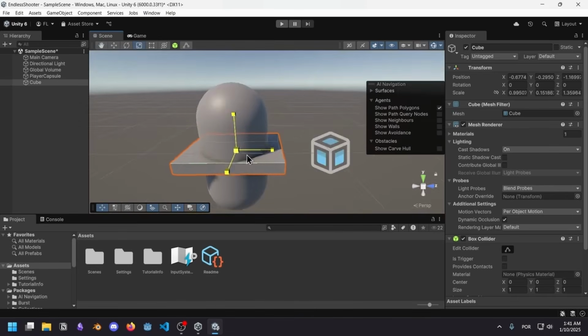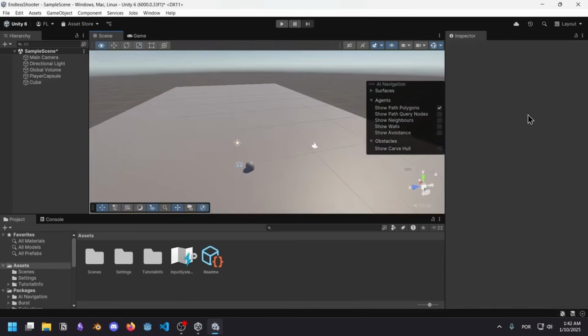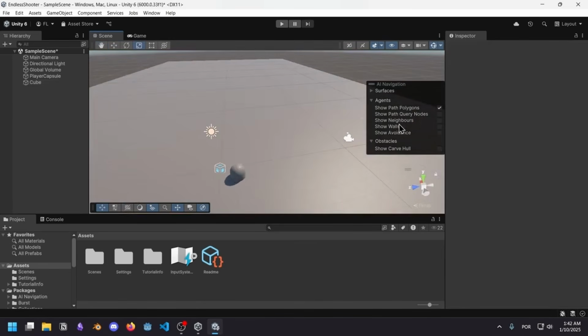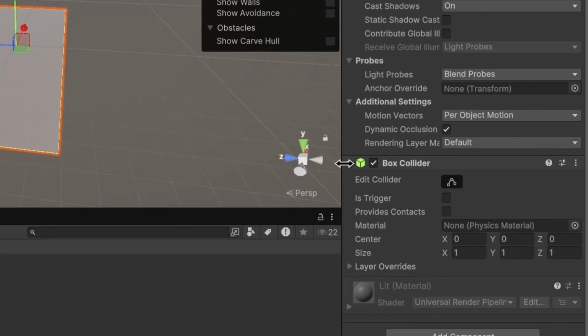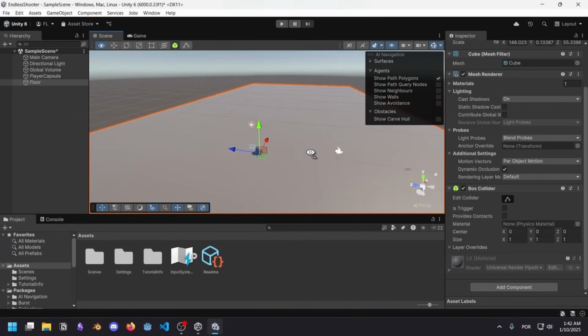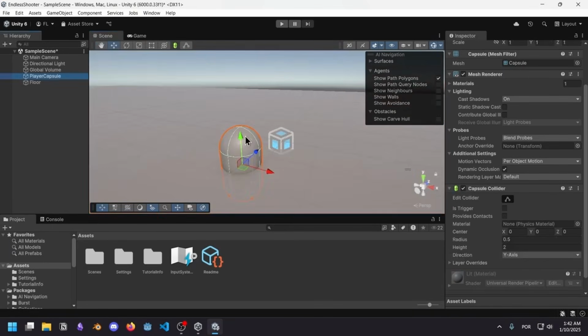Yeah, you guys are going to have to say something in the comment sections. I'm just going to do it the newbie way. I would say that's big enough. What's this AI navigation here? That wasn't here before. So anyway, I'm going to be renaming this to floor, and it already comes with a box collider. Way faster than Godot, by the way. Anyway, here's the player capsule.